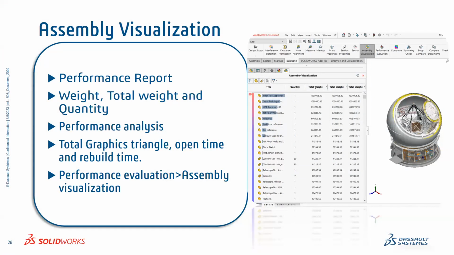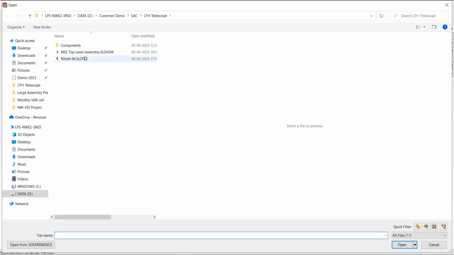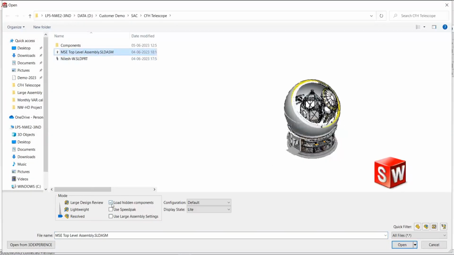Time to time I give this assembly visualization, but this is one of the good options and one of the good techniques, so I just added this one over here. With assembly visualize, you take a complete report, you understand how many parts or quantity and total weights. And if you click on the performance analysis, then you see the triangles, opening time, rebuild time as well. I showed this one earlier, but I would like to take you through that option.